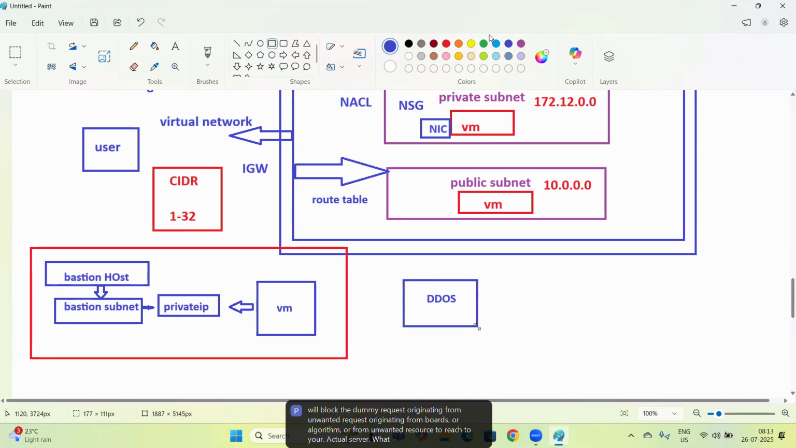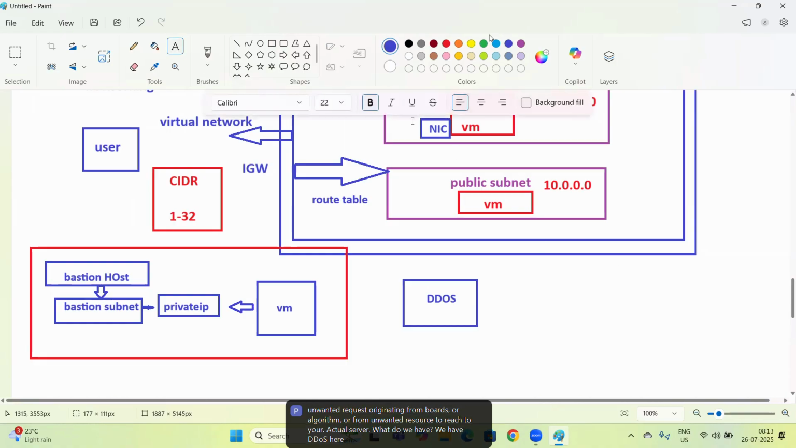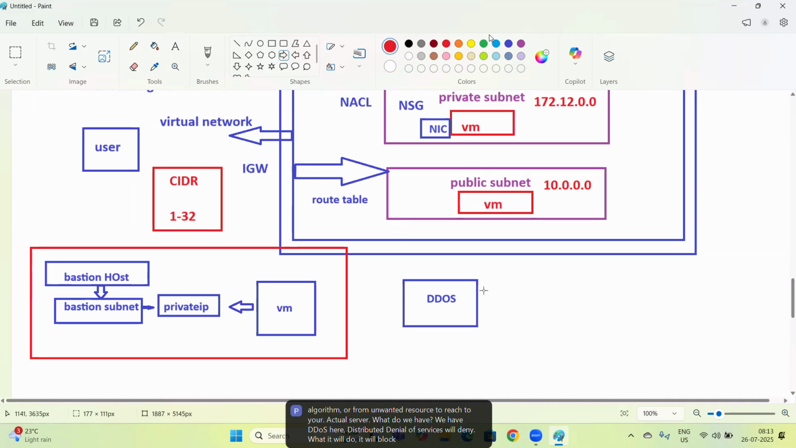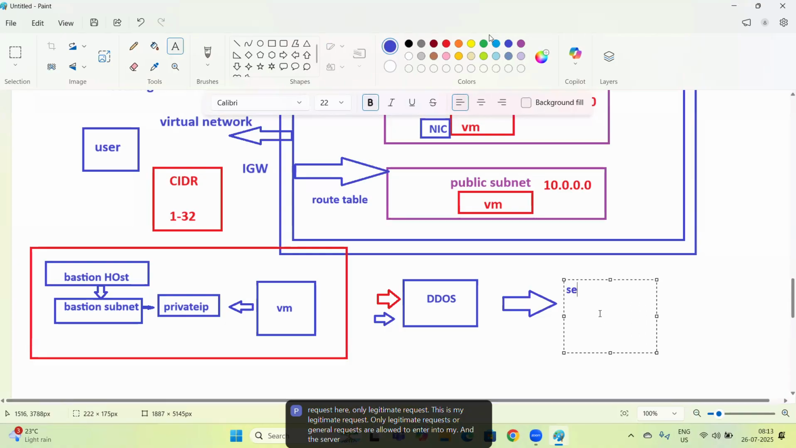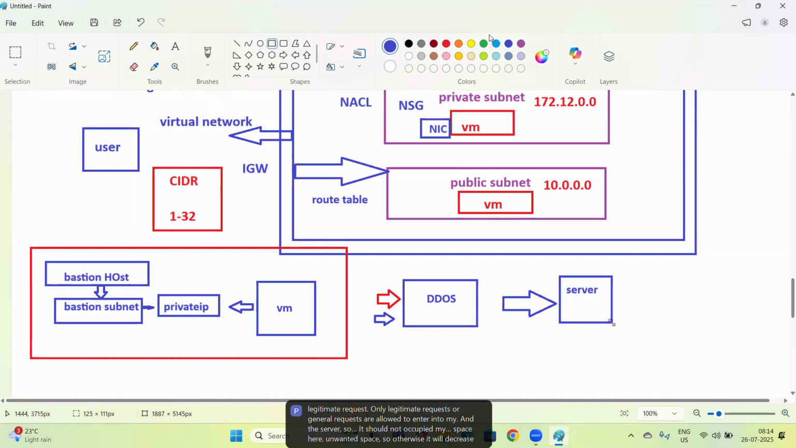We have DDoS here. Distributed denial of service will deny. It will block unwanted requests. This is my unwanted request, and it will block this request here. This is my legitimate request. Only legitimate or genuine requests are allowed to enter into my end server. So it should not occupy my space here, unwanted space. Otherwise it will decrease my input output per second. This is what we understood.